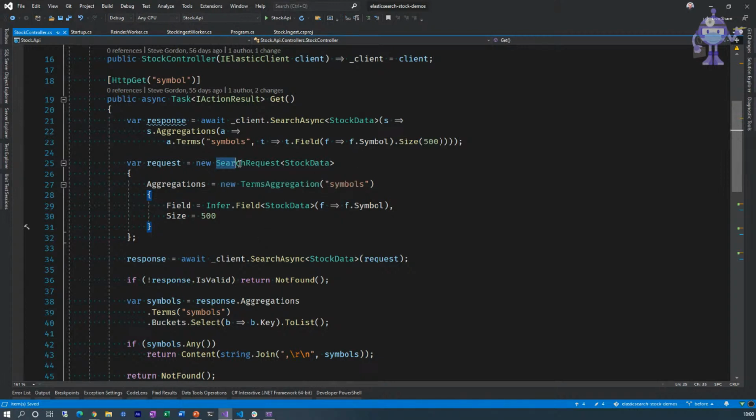And so you're perfectly free to use our object initializer syntax, where you actually create an instance of a search request over some stock data and then configure the aggregation. So these 2 blocks here are functionally equivalent. They're just different ways, depending on how you prefer to structure your code and design your application, basically. So you can use either.